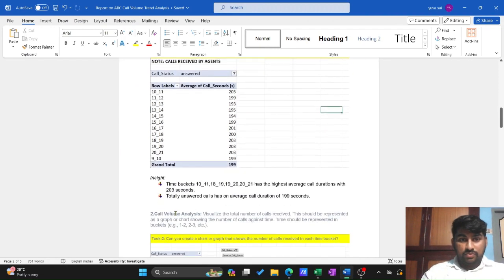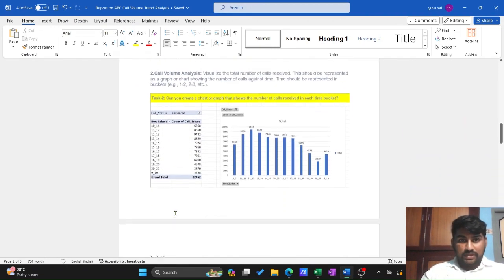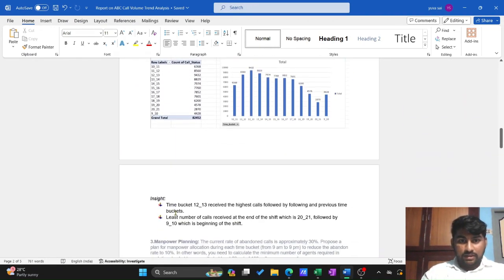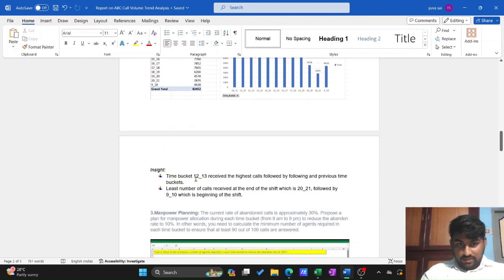And when it comes to insights explanation, here you can see the Word document where I have explained what I said from this data and chart. Here you can see the insights, read the insights.